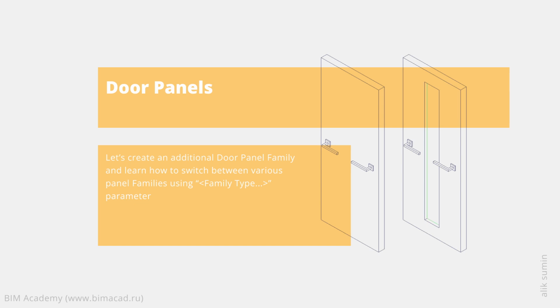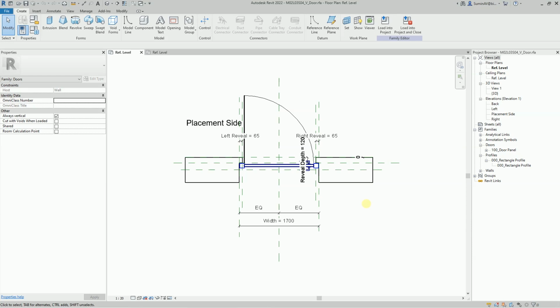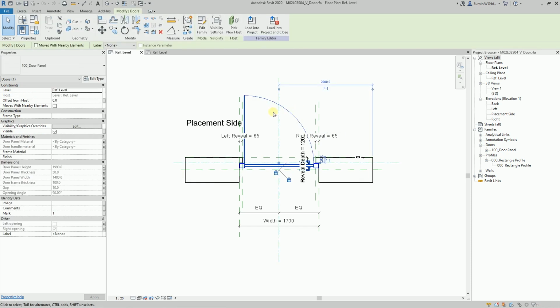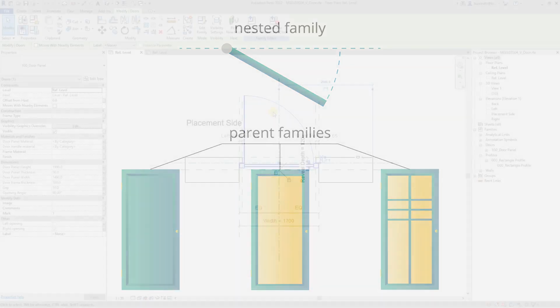Let's consider the situation when the use of nested families is most relevant. The first such case is when we want to use the same nested family in several parent ones. Let's say we have such an opening symbol for this door family and many other door families. We have created an opening symbol once, and we can load it into all these families.